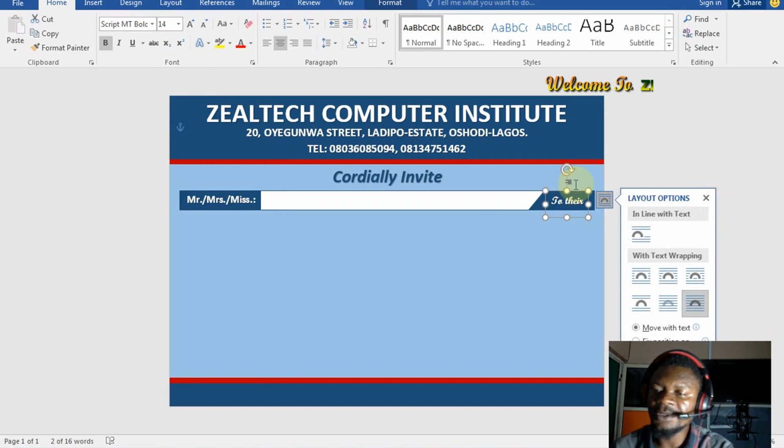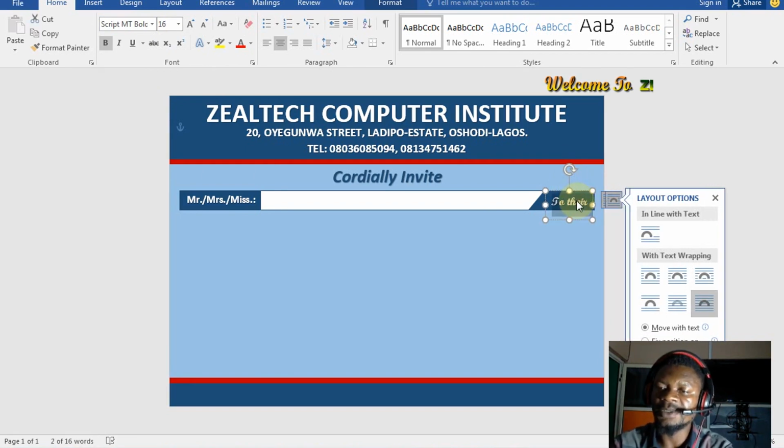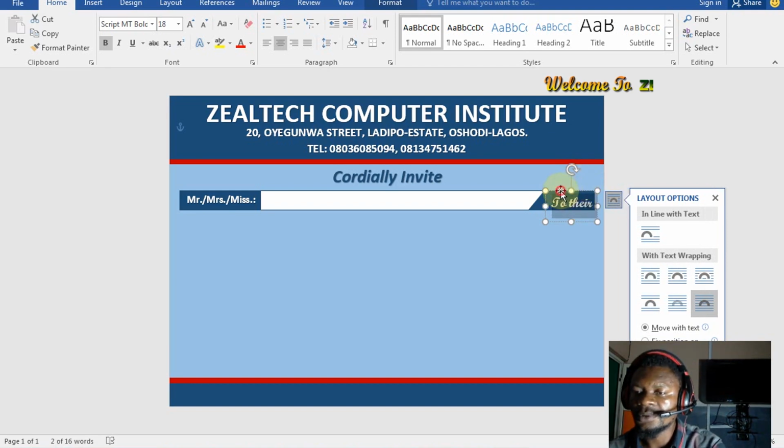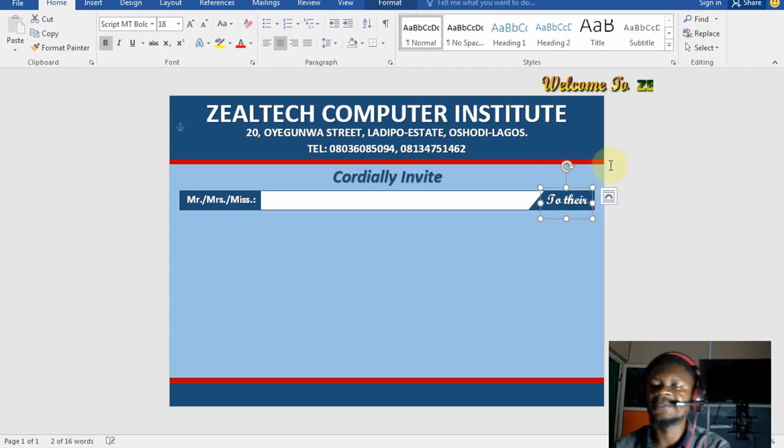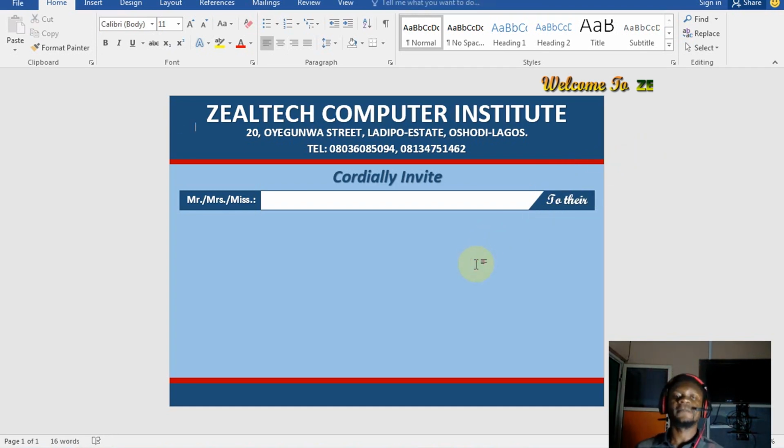So let me increase it a bit. So I will have it that way. Alright, I'm trying to adjust it to be perfect. Alright, so now as you can see, we have achieved these graphics with the tools we used here. You can see how beautiful it is. So now I'm going to make some changes.